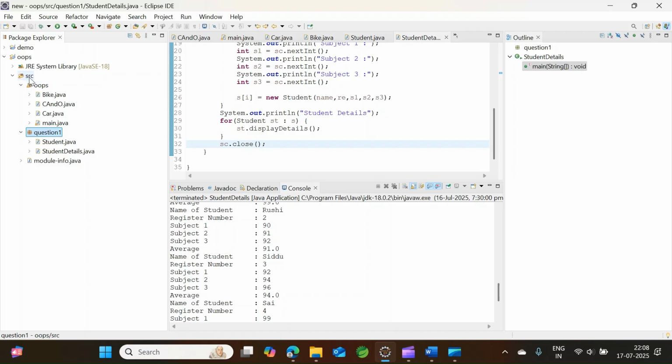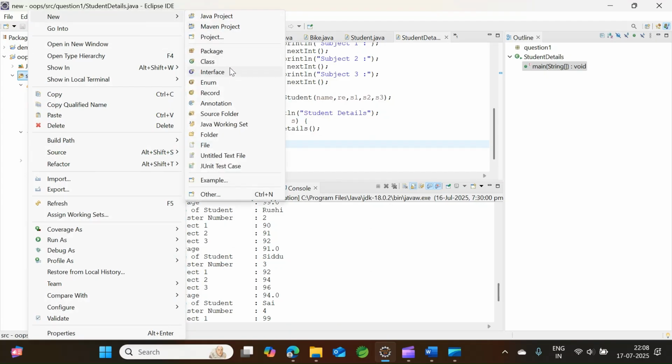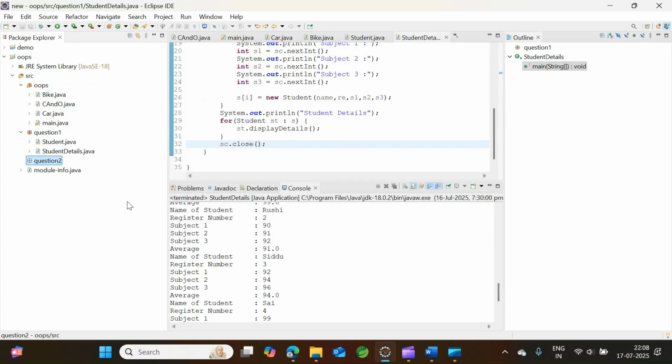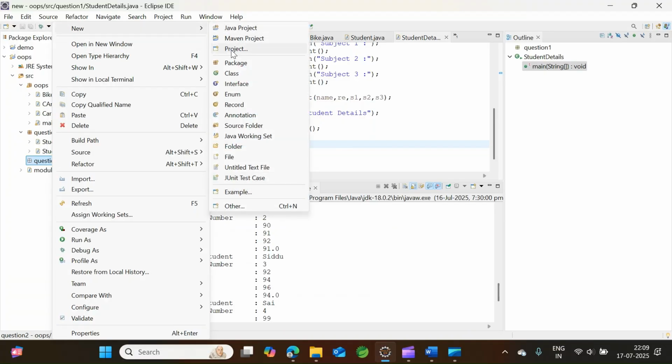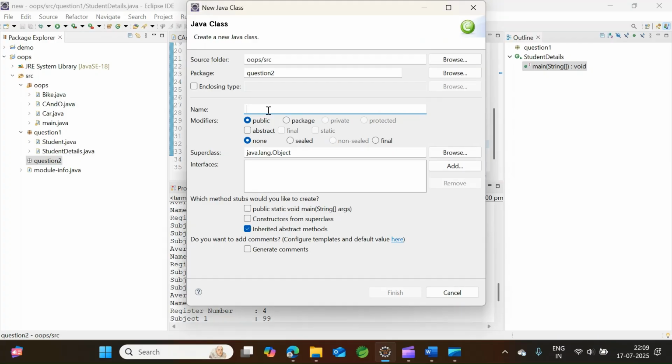I will create one more package. Question 2, new package. Question 2. Okay, done. So in question 2, I will now be creating the class. Okay, the class name is revised salary calculator. We are calculating the revised salary, right?